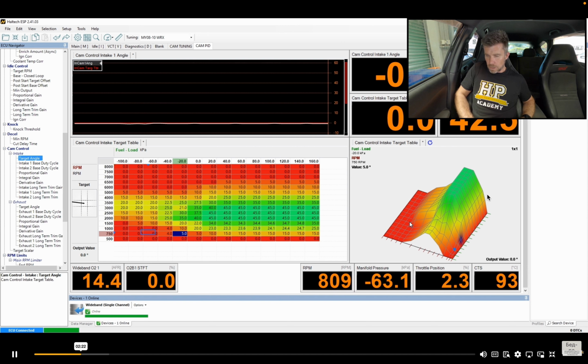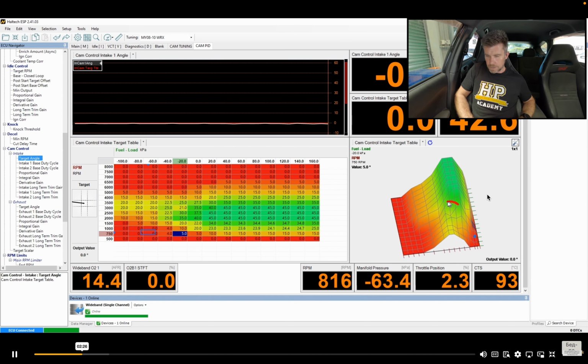Looking at it graphically as well, we can see everything is reasonably smooth. We do have a couple of areas that I would definitely be revisiting, particularly this cell here, where we can see that we do have a bit of a hole in the map, and that's actually because we've been doing some tuning on that particular spot, as we'll get into. But if we have a reasonably generally smooth trend, that's typically what we'd be expecting from this table. All right, so that's our cam target table.